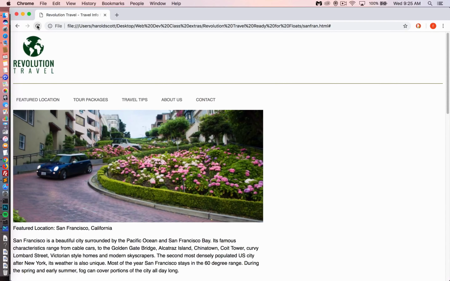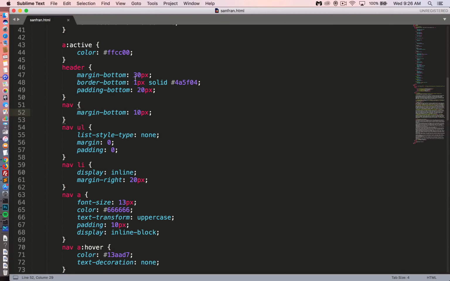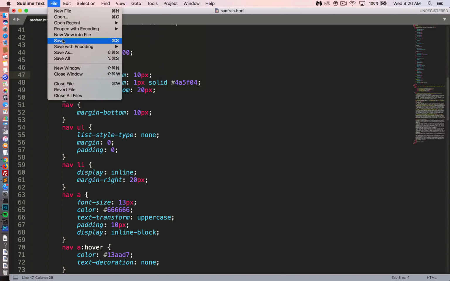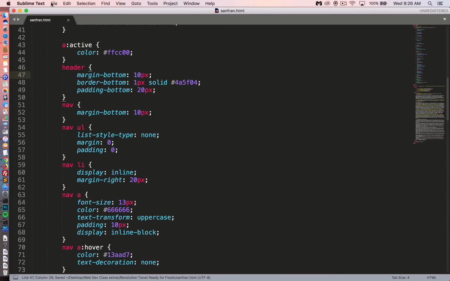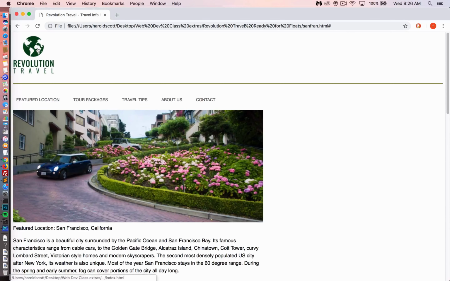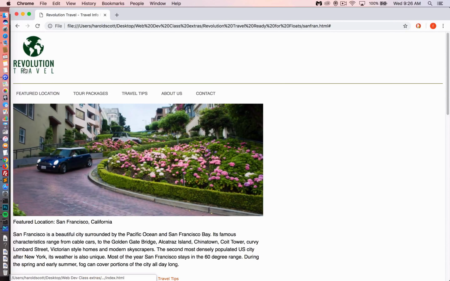And they want to do the same with the bottom of the header, which is right there. They want to close in this white space between the navigation and this horizontal rule. So we'll go back to our styles. And we'll go margin bottom instead of 30, we'll change that to 10. And save that. Check it in the browser. And that tightens up our navigation and the elements around it a little bit.